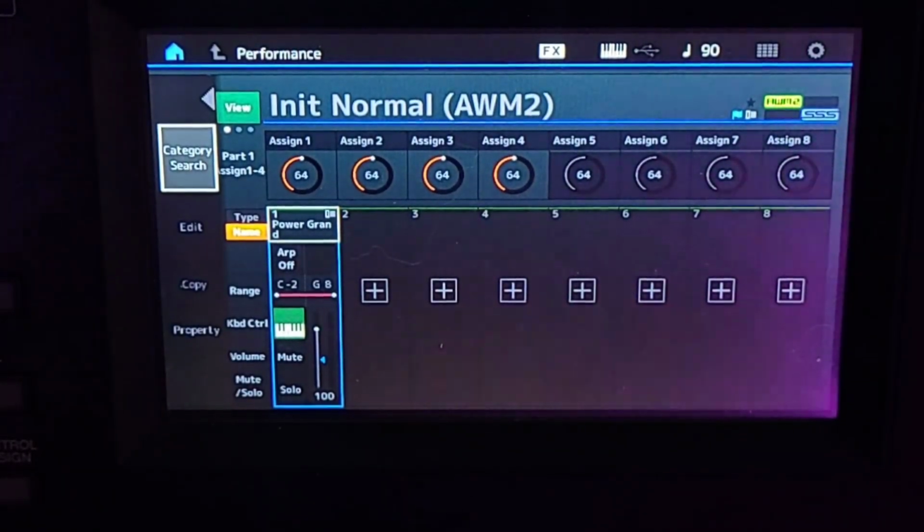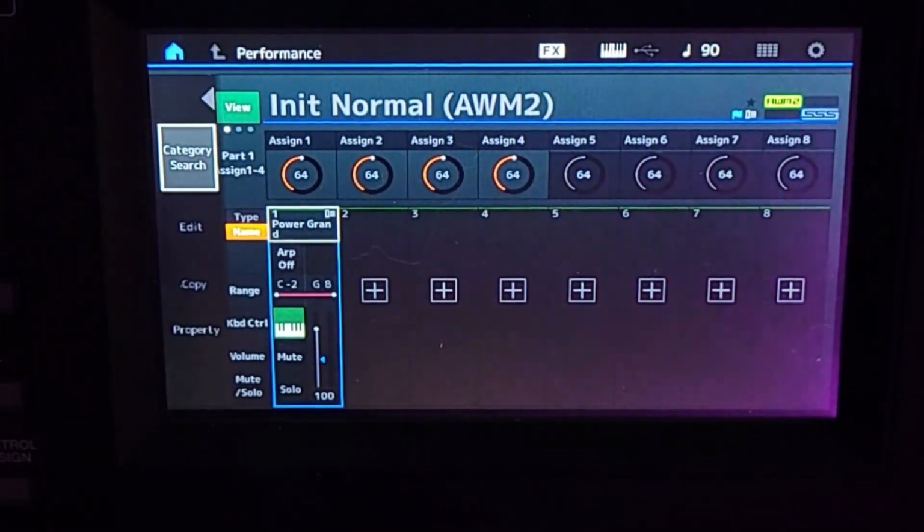All right. So next what we want to do is say, okay, what do I want to layer? Most times we're going to layer a pad and some strings. And also sometimes I'll layer what's called a bell chief sound as well.